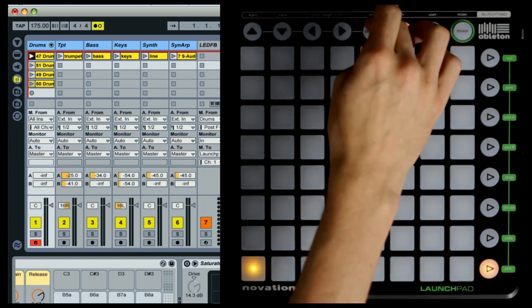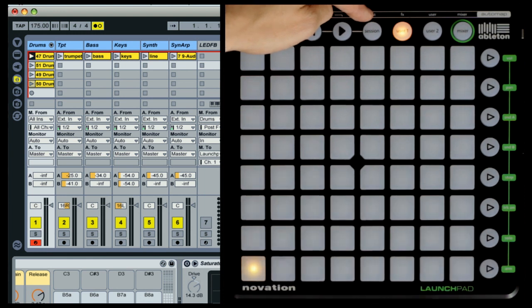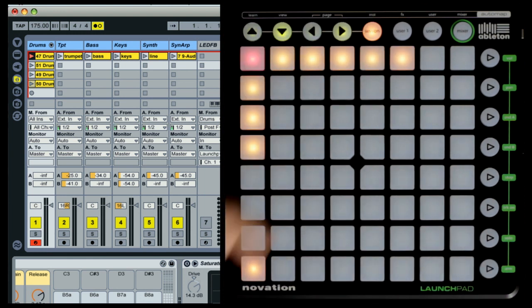So if we go back to our session mode now, when I go back to session mode from user one, I'm going to turn the LED feedback off. That stops all of the lights coming on in the session mode, and that's why I've done that particular LED feedback muting. So let's build up the original like this.